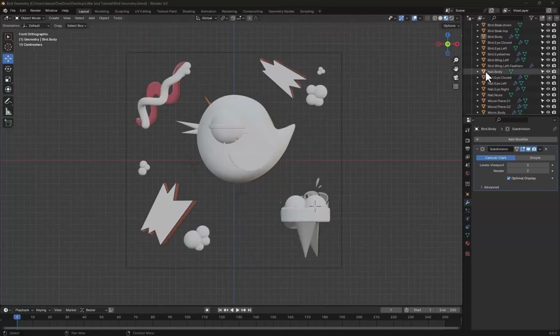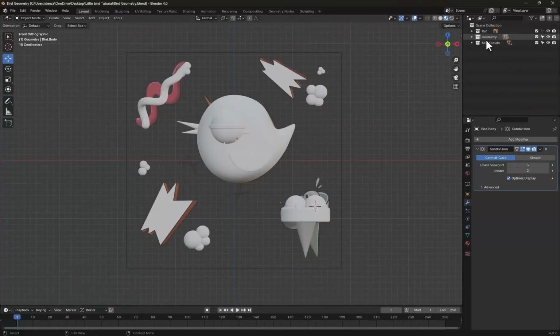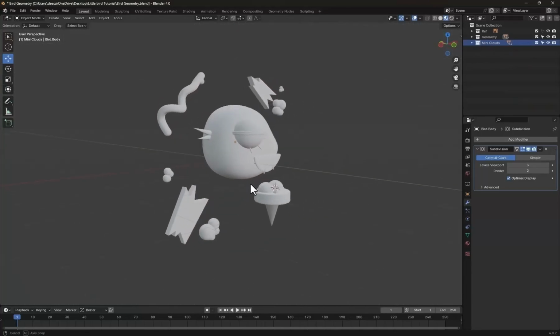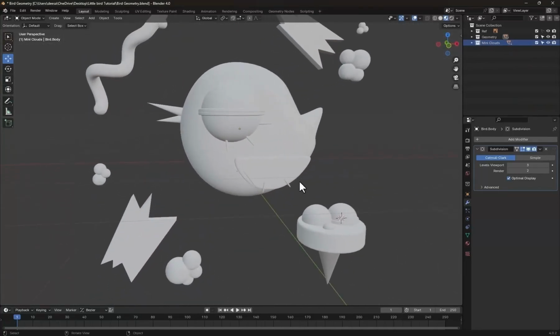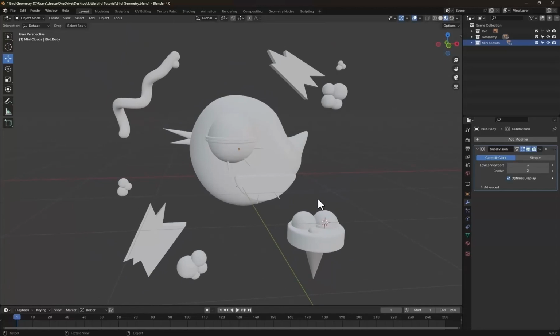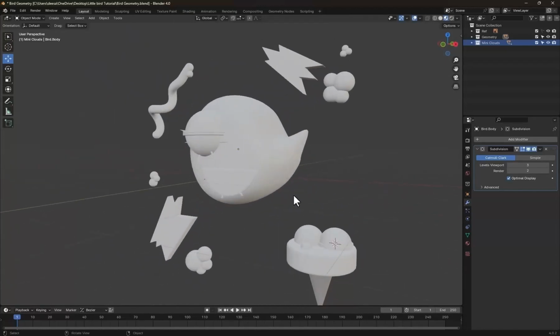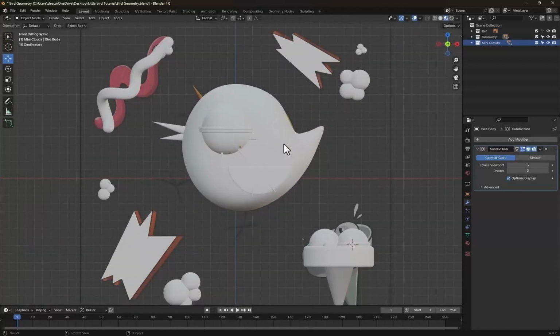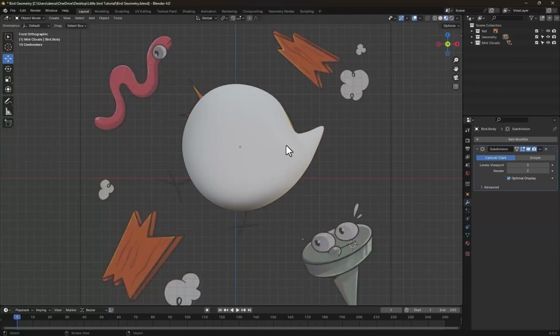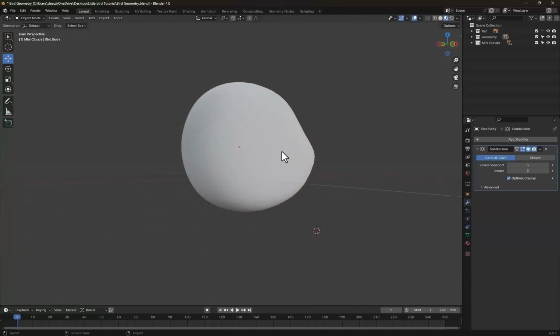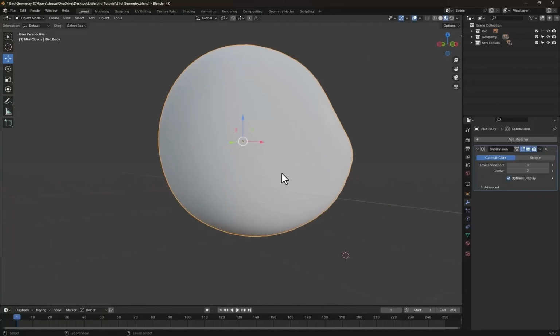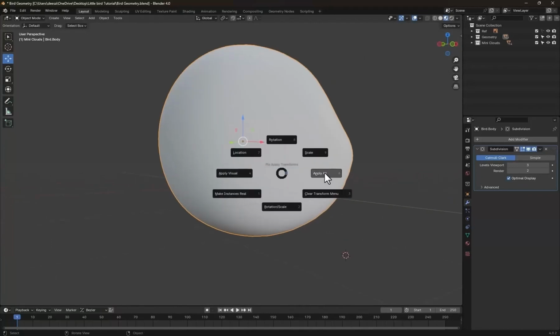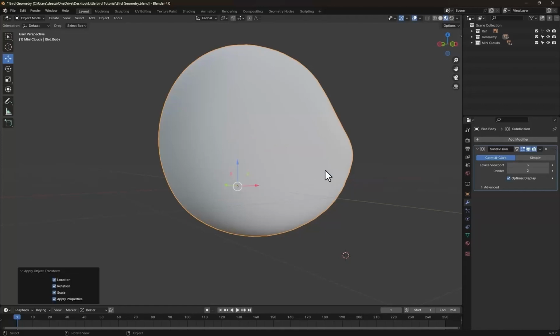After the modeling phase, I organized and renamed everything. Now we move ahead to the next step, which is texture painting and shading. Let's start with the bird body. Select it and press Ctrl I to select everything and press H to hide it. Now here, I'm going to press Ctrl A, apply all transformations.